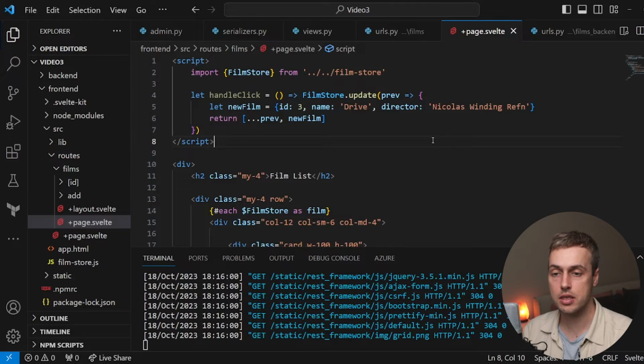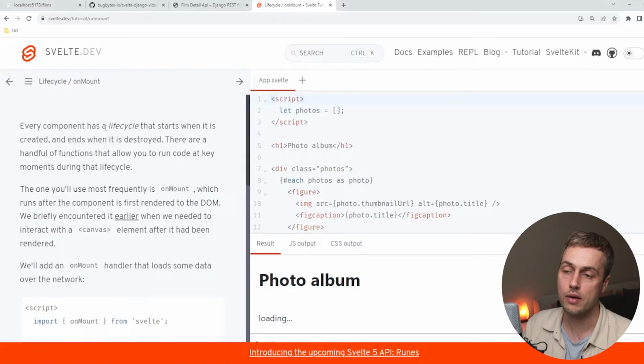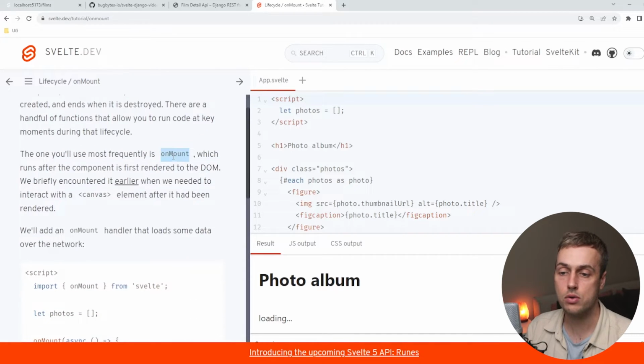Now we want to fetch the list of films from Django as soon as the Svelte component loads, and we can make use of one of the Svelte component lifecycle hooks in order to do that. We have a page here which I'll link below the video. Every component has a lifecycle that starts when it's created and it ends when it's destroyed. And the one that you'll use most frequently is called onMount, and that's run after the component is first rendered into the DOM. And we're going to use that now because when the component is first rendered, we want to then call our API and get the data from Django.